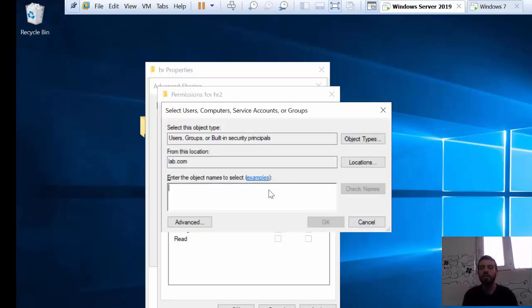I have Osama now. In the client I have Osama. Osama is a member of the domain controller, right? So just type Osama. If you forget the name, for example, type OS and check names. Now you can see Osama at lab.com. That means Osama is a member of the domain.